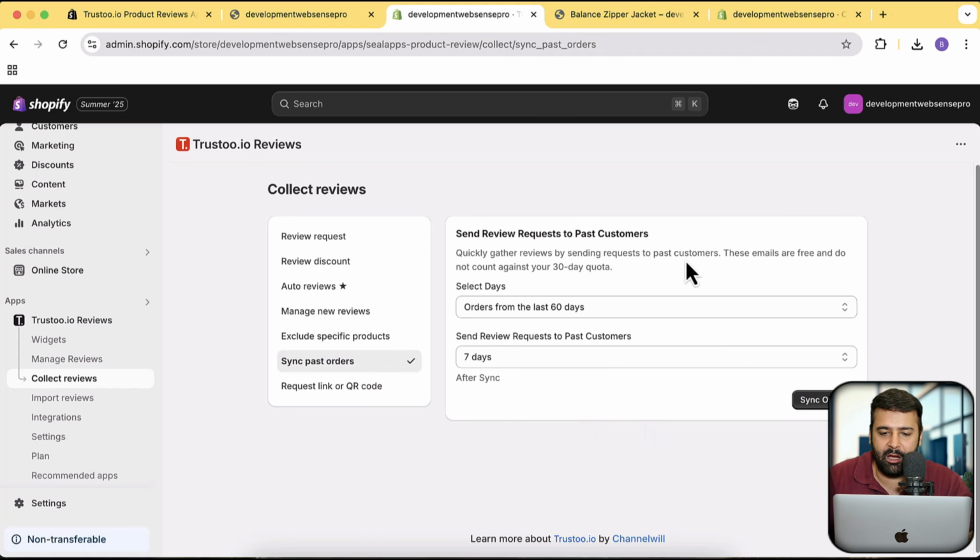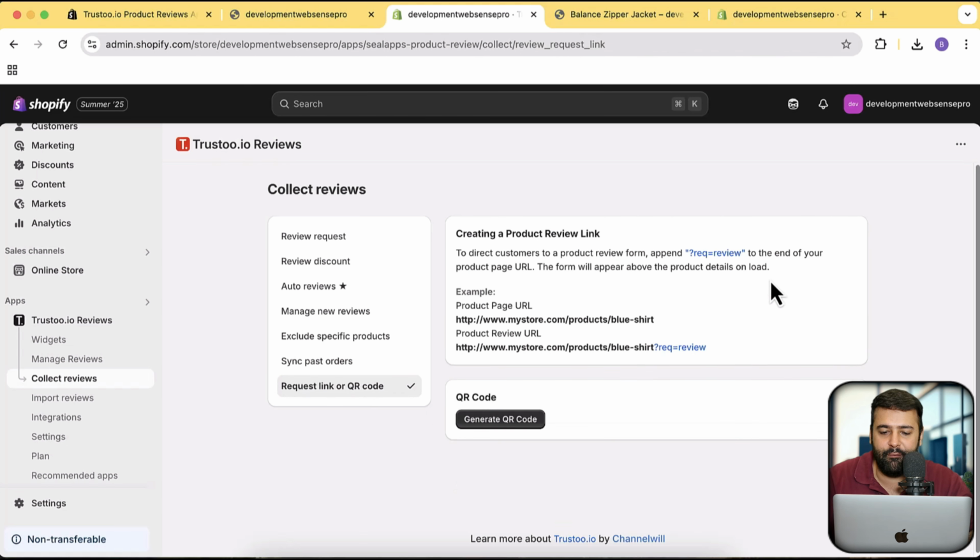Okay, here we have sync past orders. Here we have the request link for the QR code. So it will basically create a QR code for you to send to your customer in order to add the review. That is also a really cool feature. So we'll just click on generate QR code, and it will generate a QR code which you can send via WhatsApp or any other medium in order to add the review for your product.